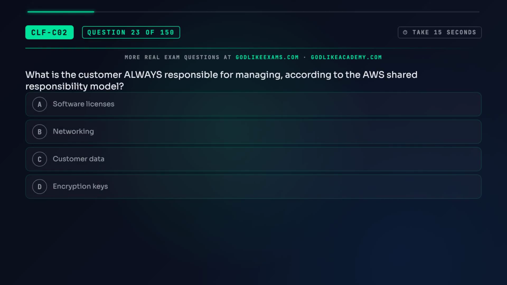Question 23. What is the customer always responsible for managing according to the AWS shared responsibility model? Option A, software licenses. Option B, networking. Option C, customer data. Option D, encryption keys.